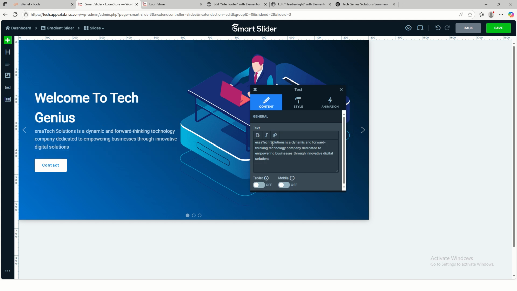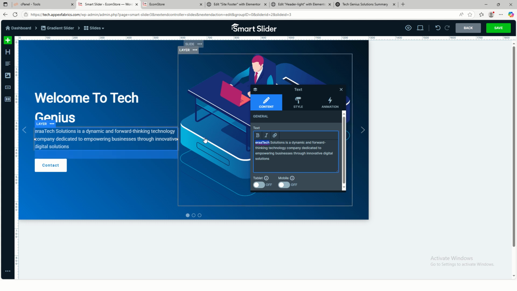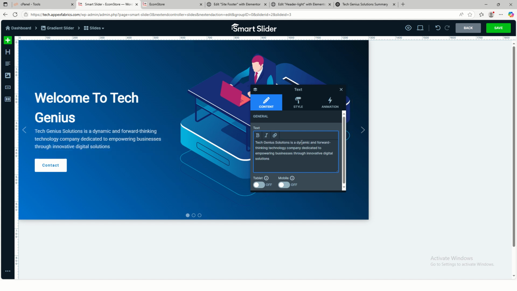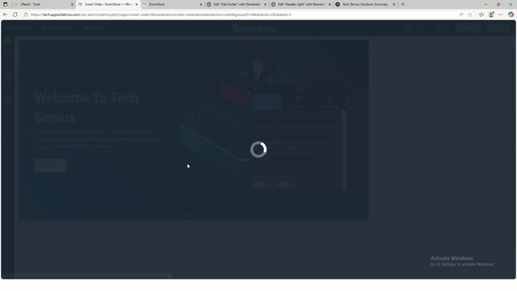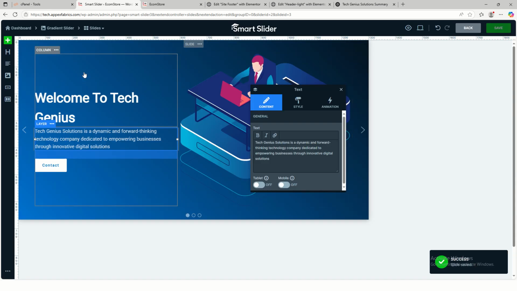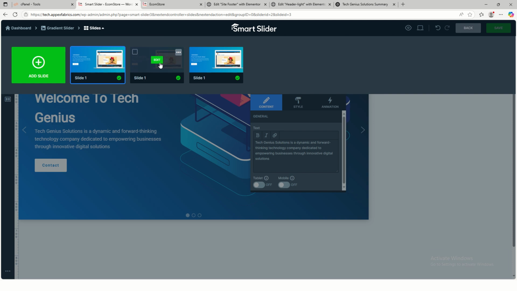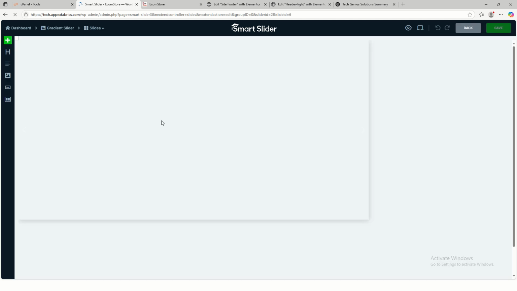So we click on it. Hero text here. So instead of this, we're going to have Tech Genius. Tech Genius solution is a dynamic and forward thinking. Yes, I think this is cool. So we are good to go with this. We're going to click on save. Now let's go back to slides. We'll move to the second slider.